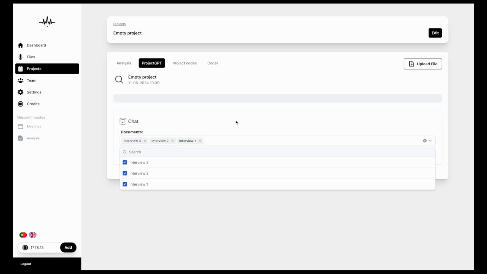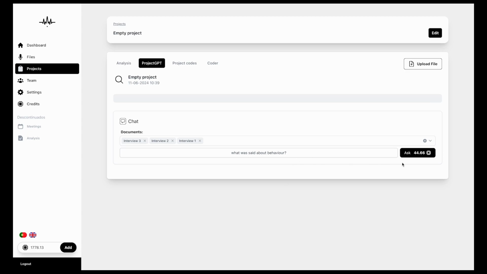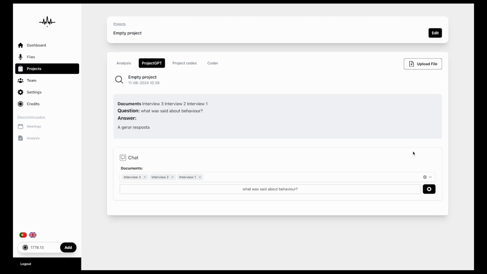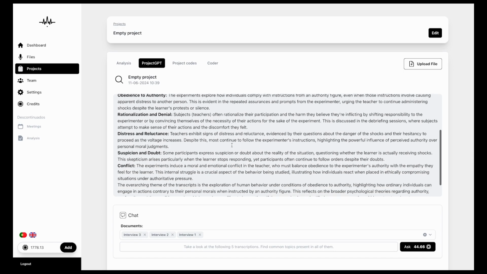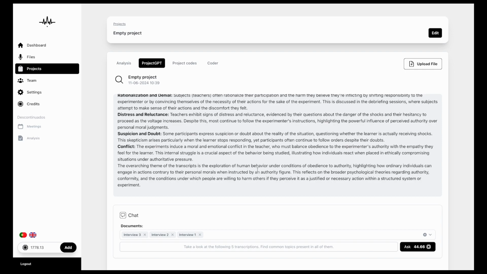Now, let's take a look at Project GPT, what it is, and how to use it. Project GPT is a tool that allows us to ask questions to multiple interviews at once. It uses ChatGPT to provide answers to your questions. The potential of this tool is unlimited, enabling you to find information across all interviews or in specific ones, identify patterns, create tables, and much more.